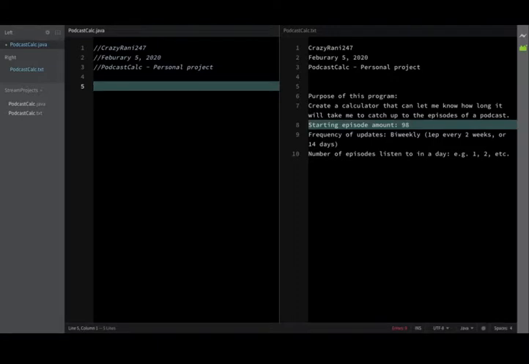The reason I created this project, I was just thinking about it earlier today because I was trying to figure out in my head how long it's going to take me to catch up with a podcast that I just recently started listening to. I was like, well, I can just sit down and do the math, which I haven't actually done yet. I figured I'd figure it out with my calculator here.